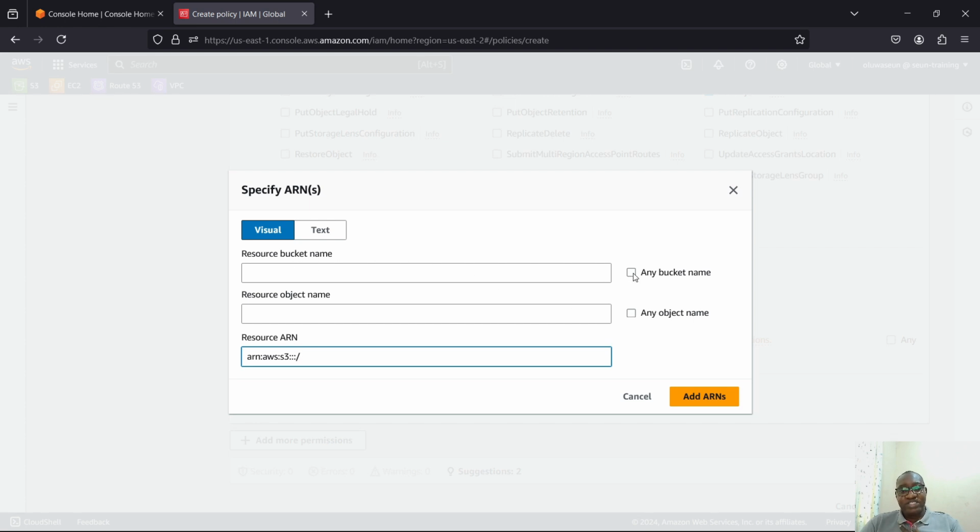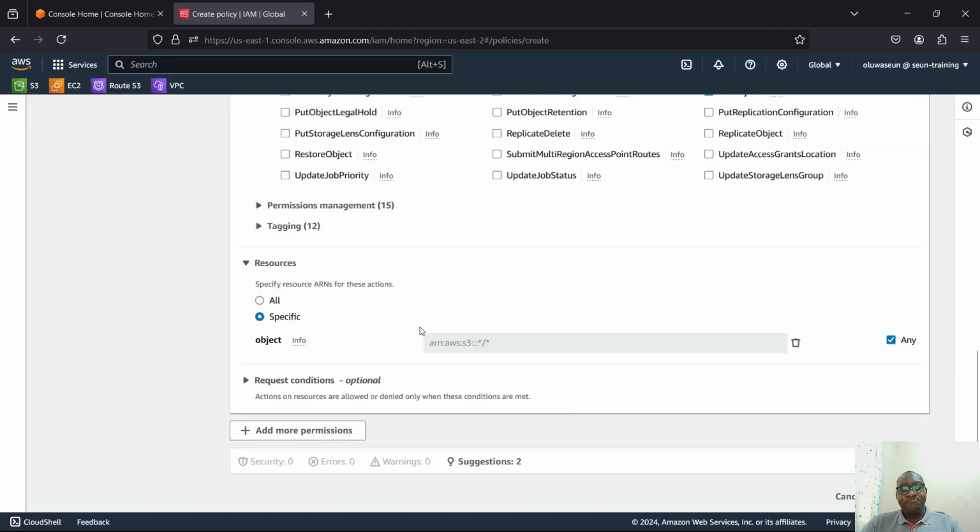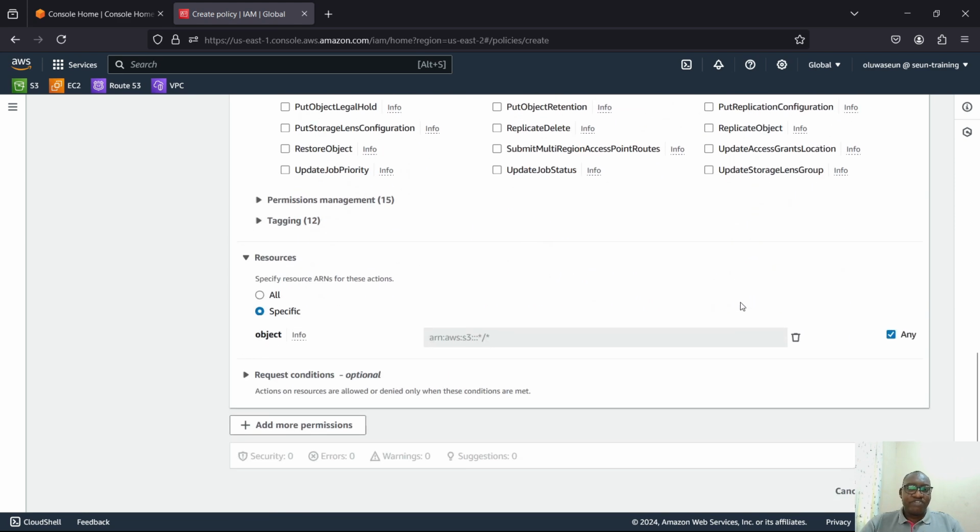Or I can also just say any bucket, any object name, and then I can say add ARN, right? Which means I'm saying, just apply to any bucket, really. I'm not even concerned about a specific bucket. Or if you don't like that, you can also specify the bucket you want that policy to apply to, okay? But just to make things simple, I want to give put object access.